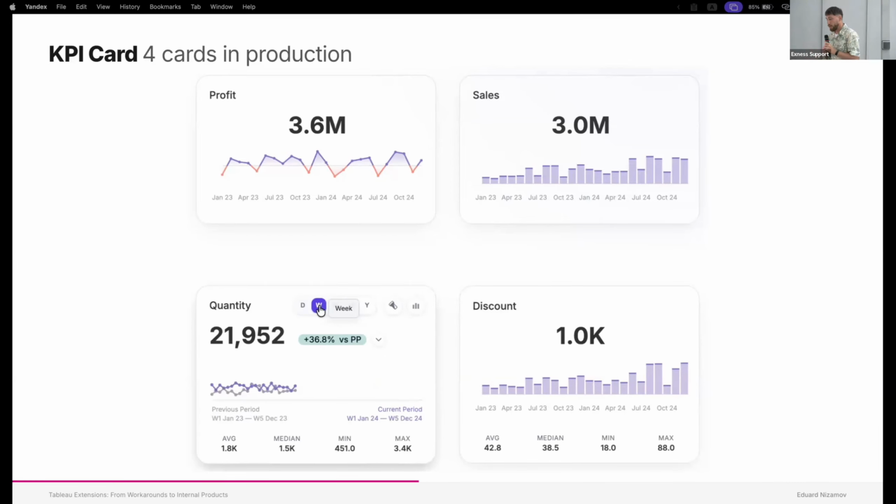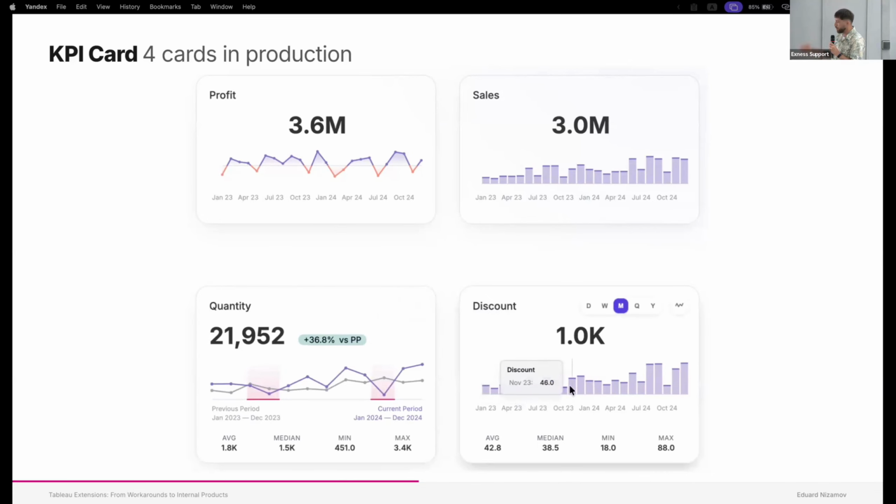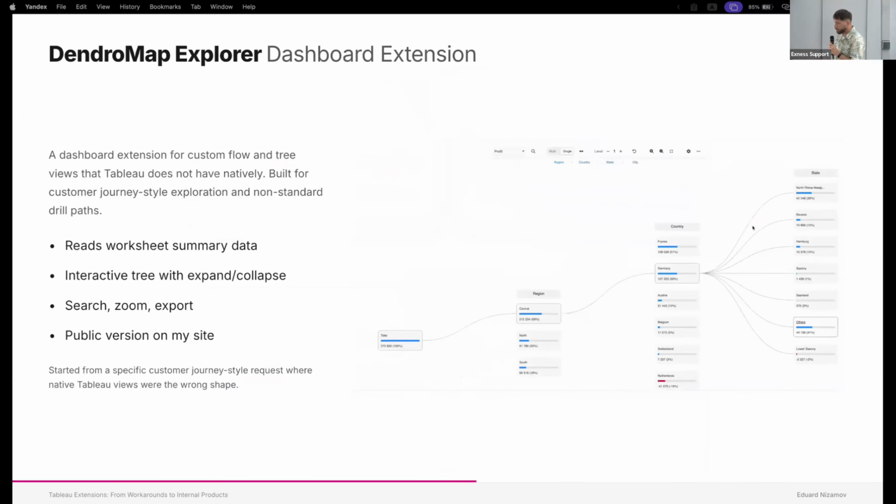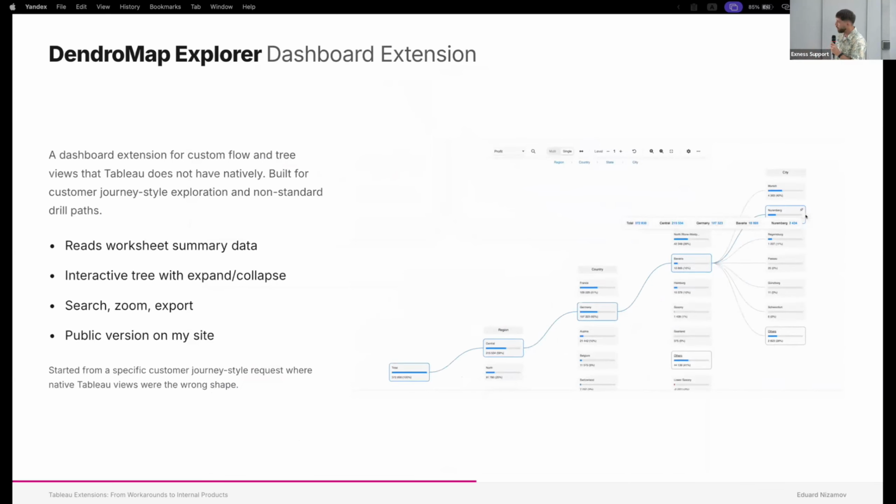And from are not dashboard. Copy-paste configs, different workbooks. The KPI card is a clean front-end example. It reads Tableau data in the dashboard context and renders a visual. No backend, no tokens, and so on.